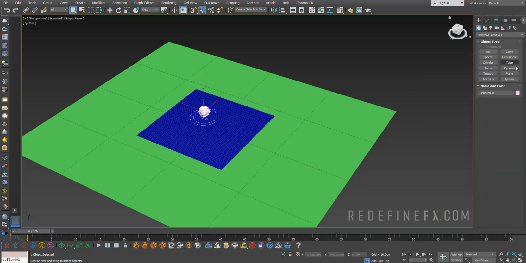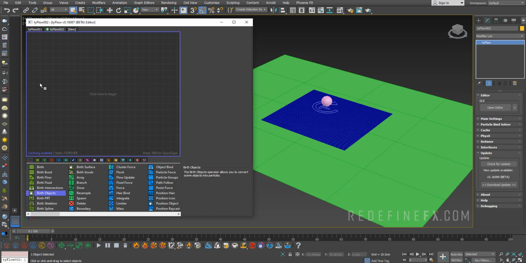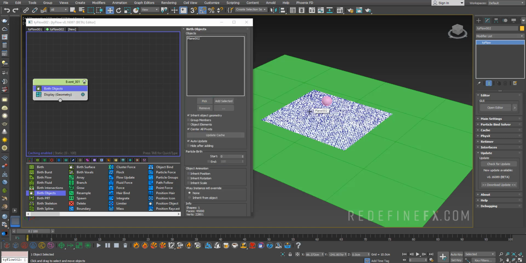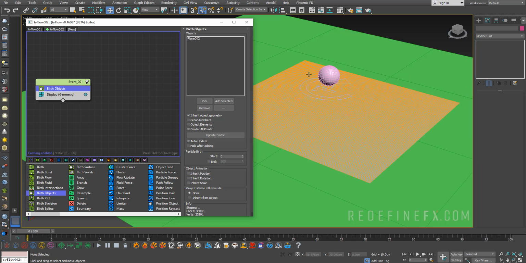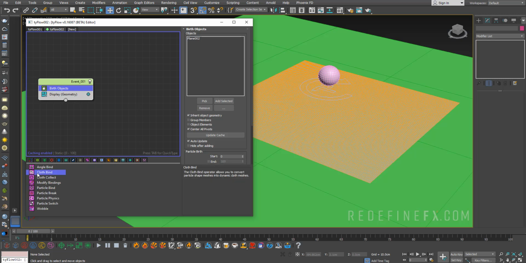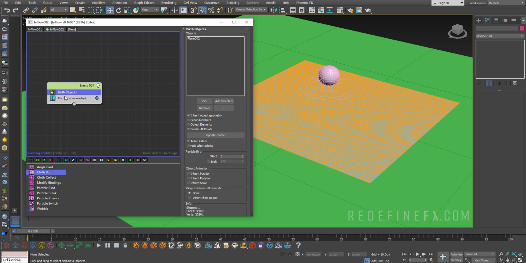So next we can just create a tyFlow. Let's do birth objects, pick the plane. Then you can select the plane, height selection. Then we need to turn this plane into a cloth. So for that you need a cloth bind operator. So you can either find it down here, cloth bind, or you can just hit tab and type cloth and it'll show up. So cloth bind, hit enter.